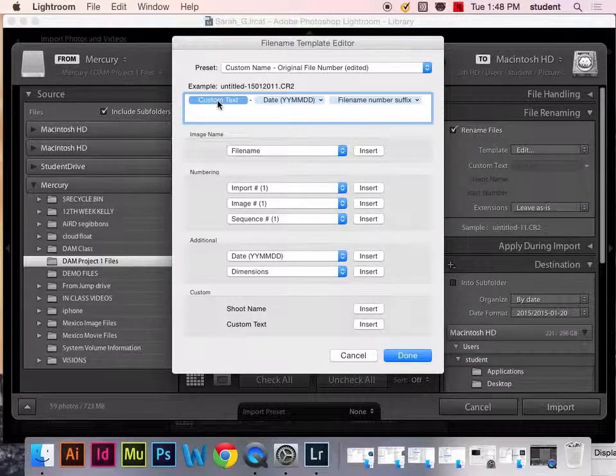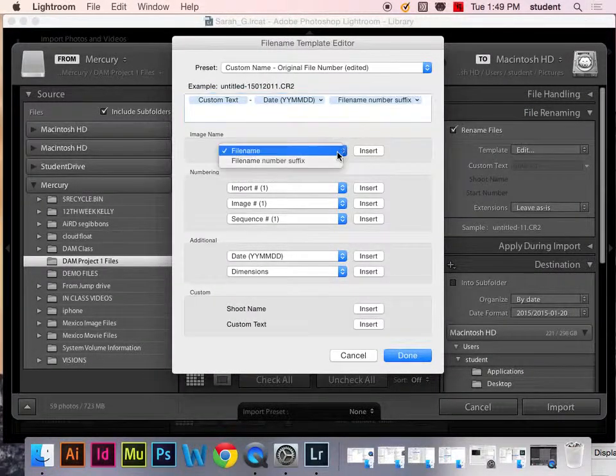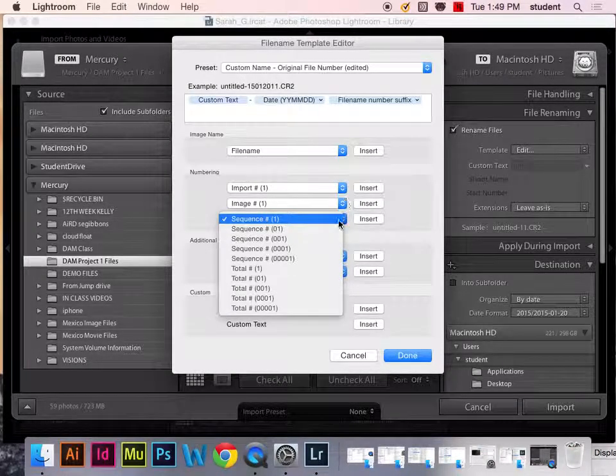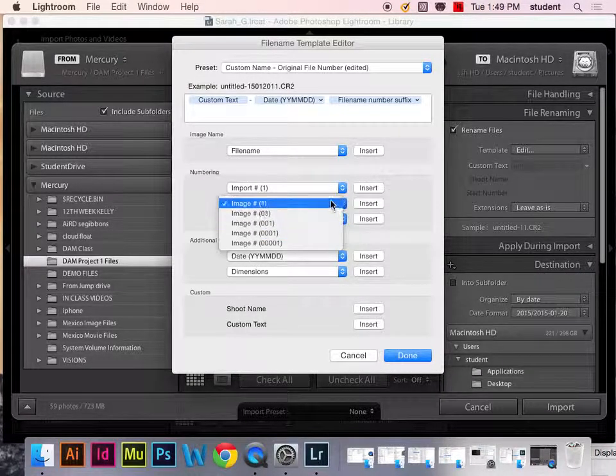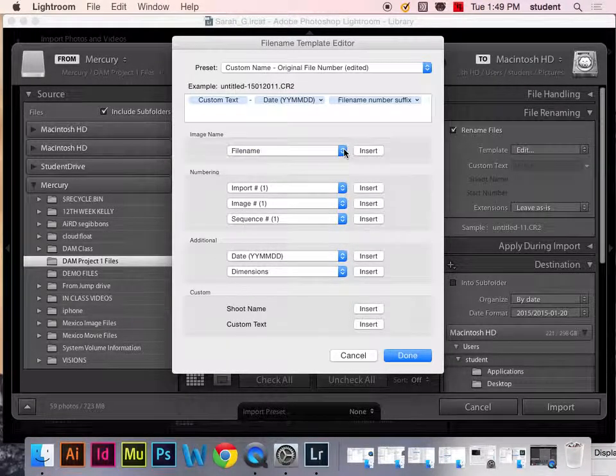So custom name, your name. Date, file number suffix. You can also choose this as just sequence number, image number. You guys want to use probably at least a 4-digit 0001. It's right under here, under edit, template, edit. So I'm actually going to stick with, I think, the file name suffix, and I'm going to hit done.